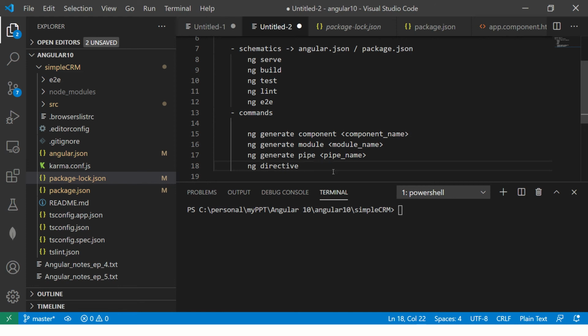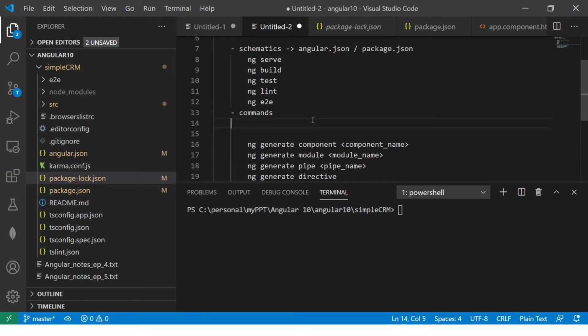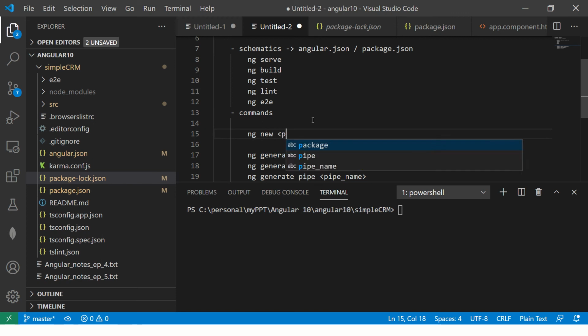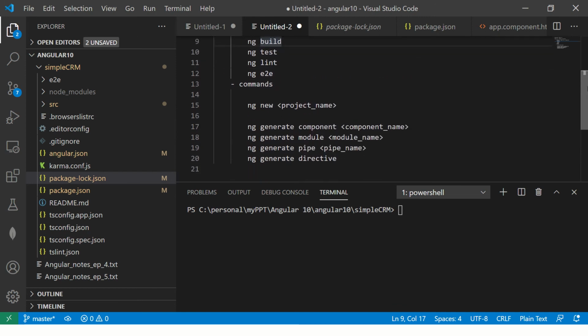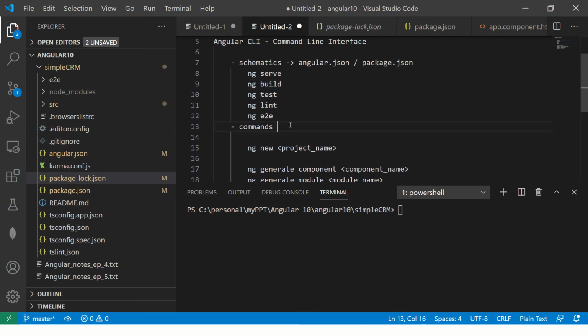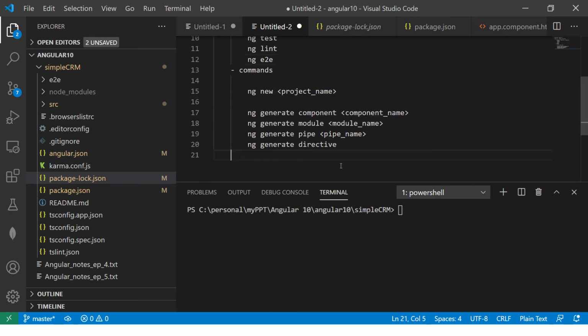In fact, the command that we used to generate an application itself was ng new, remember that? We said ng new and then the project name. So this is also an ng command. Whenever you see ng commands, that means they are Angular CLI commands, and they are provided as part of Angular CLI. So all of these are readily available, like build, test, e2e, lint, and we have commands to generate the building blocks of Angular, which is ng generate component, module, directive, etc.